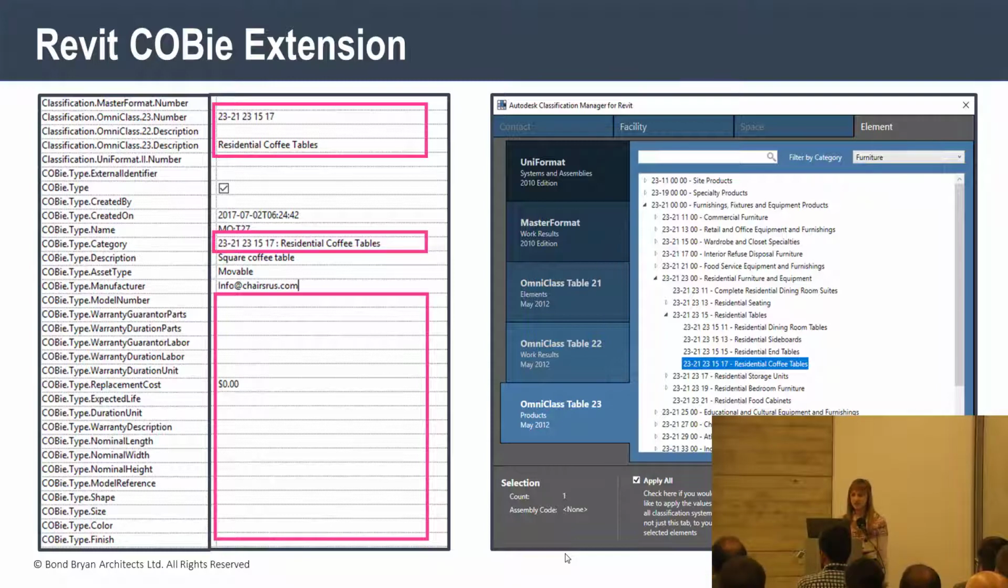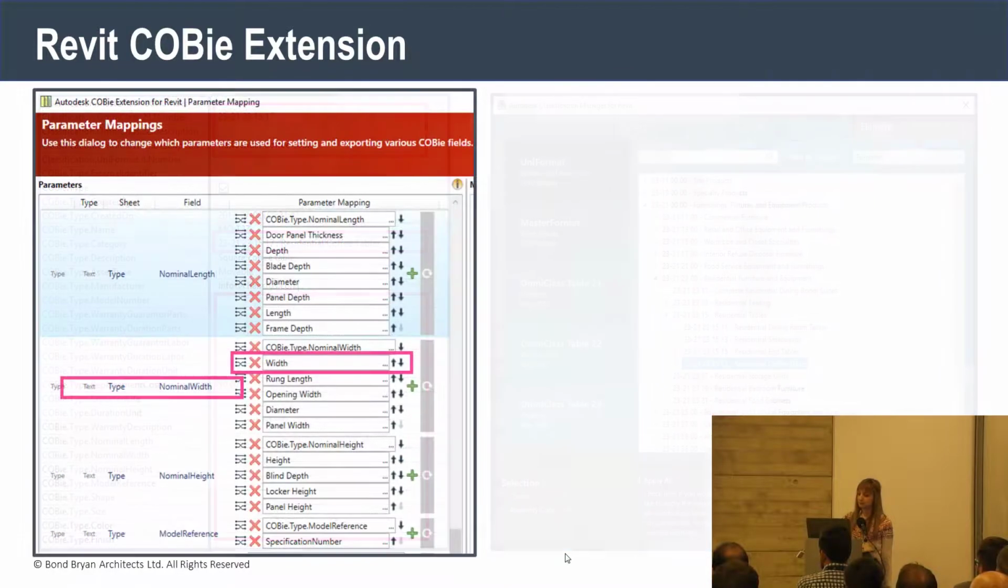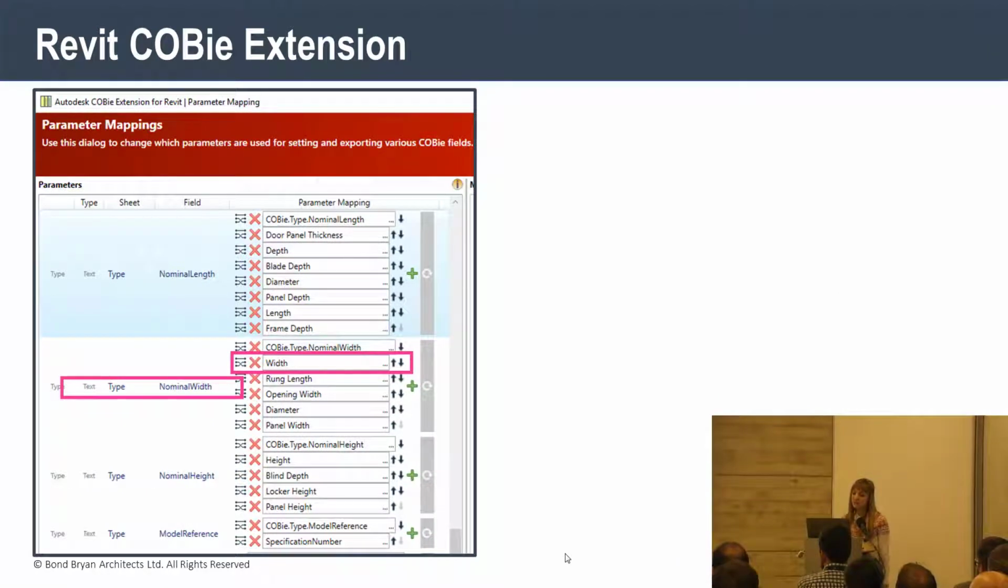So what about the rest? For these, it's a case of manually filling in the COBie dot parameters. For the category fields, we can use the classification manager to input this information to save having to do it manually. And if you already have other parameters which exist, your own custom ones or third-party content, these can be used by using the mapping dialog box. This mapping occurs on export, so the corresponding COBie dot parameters will not be populated in the model.